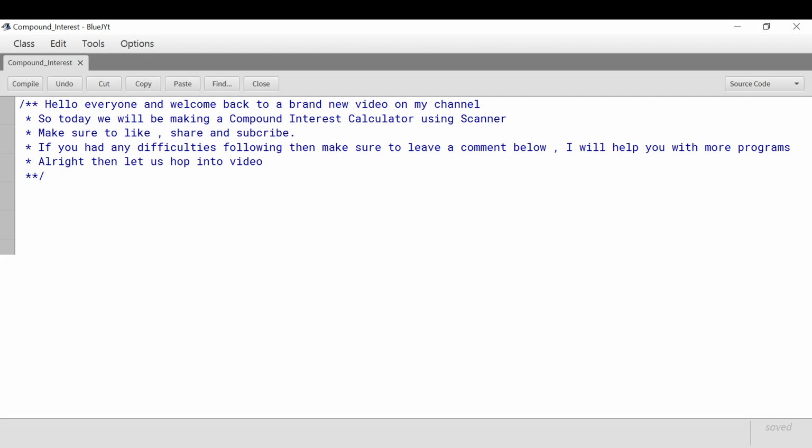So today we will be making a compound interest calculator using scanner. We'll also be using the math power function.